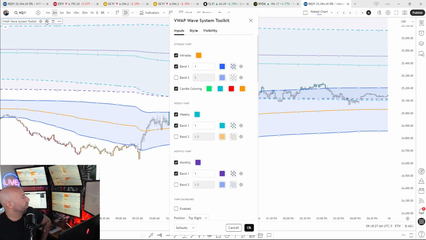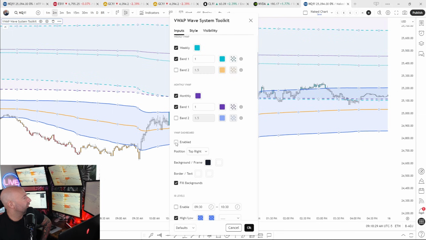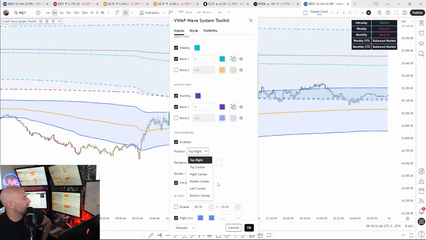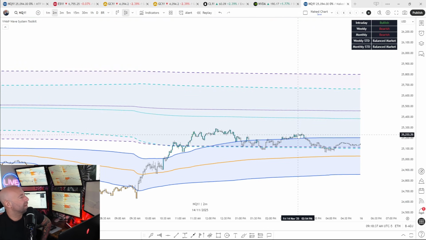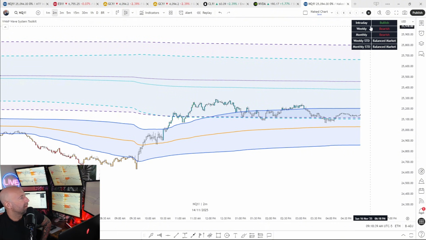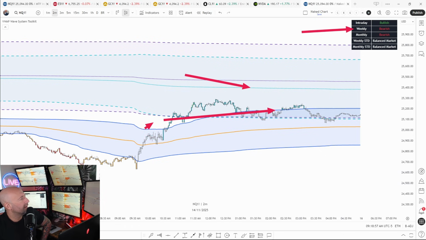Okay. Now we also have the VWAP Wave dashboard, right? You could put this anywhere on your screen, top right, top left. Okay, this is how this works. All right, if price is above the intraday VWAP, this will say bullish. If price is below the intraday VWAP, this will say bearish. Okay, same with the weekly. All right, if it's below the weekly, again, this is our weekly, the cyan dotted. If price is below it like it is here, it will say bearish. If price was above this level, it would say bullish.